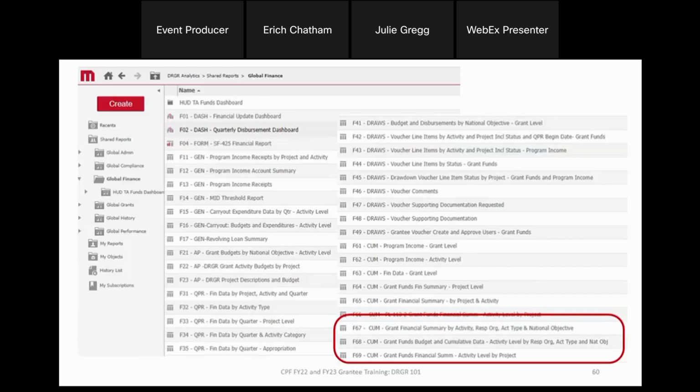Here's just a quick screenshot of some of the global finance, as they're called, financial reports. We're highlighting here on the bottom right some of the cumulative or grant level reports that could be helpful as you progress into many months and perhaps multiple years into your grant program. Might be helpful to run those reports to see financial transactions from the onset.